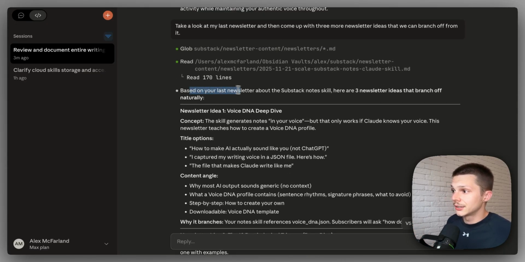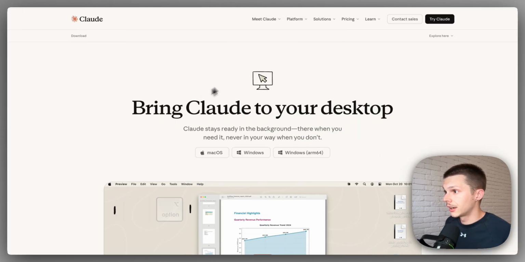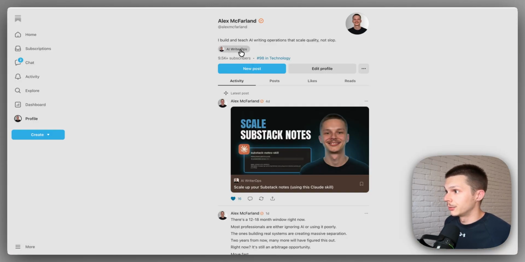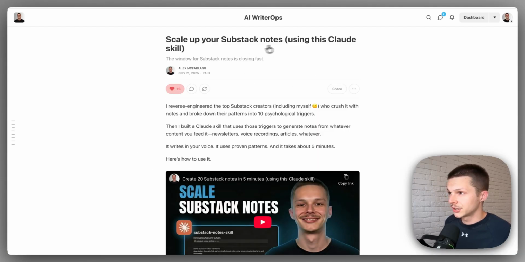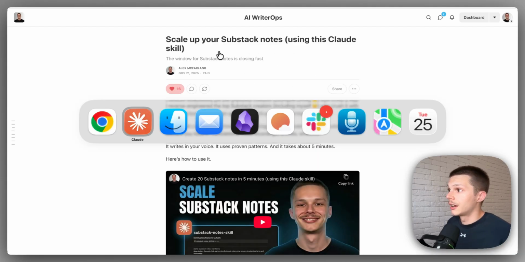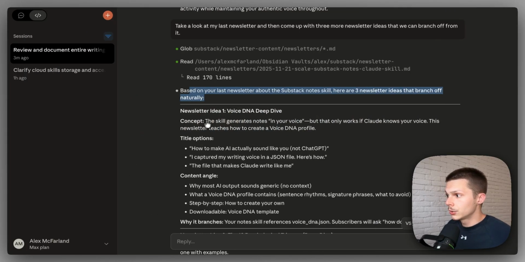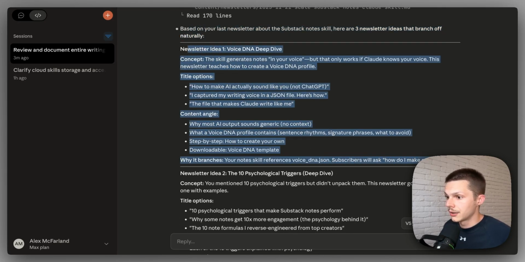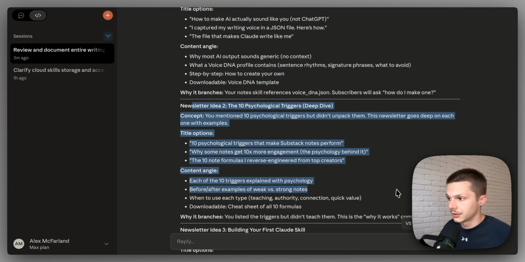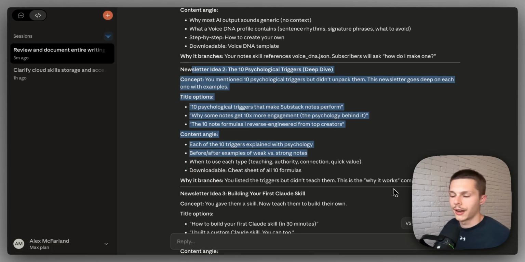So you can see it takes a look at my last newsletter, which was about my Substack Notes skills. If you're familiar with my latest post, I posted here how to scale up your Substack Notes using this Claude skill that I developed. So Claude knew, all right, it went into my archive to find that, and it says here are some 3 other newsletter ideas that you can also branch off from that, right?